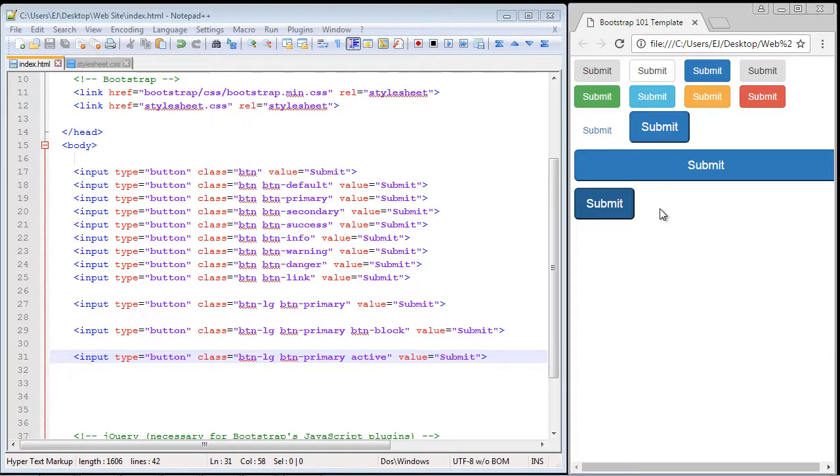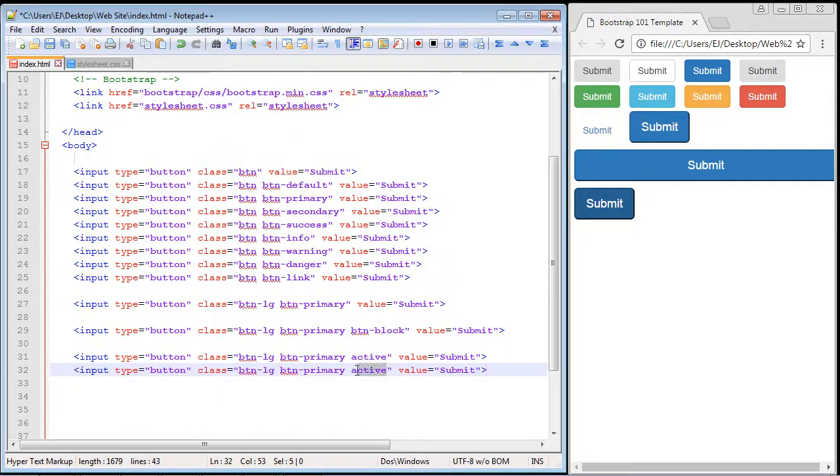Now, what I really want to show you is what a disabled button looks like. So let's go ahead and copy and paste this line. And what we're going to do is just type in the word disabled. And let's go ahead and save this. Let's refresh our page. Now notice this, when I hover over this, no effect. Take a look at that. This button is completely disabled.